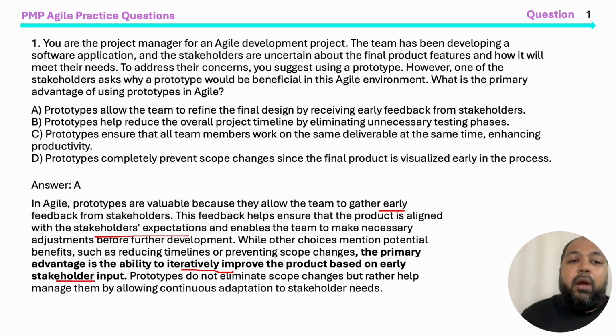Very important. Prototypes do not eliminate scope changes but rather help manage them by allowing continuous adaptation to stakeholder needs. So that's your first question. I hope you got it right. If it's not right, no problem. Make a note of the learnings you have in your notebook. Maintain a separate book for the series of this question.